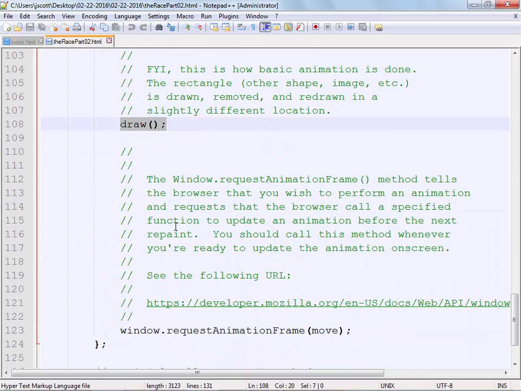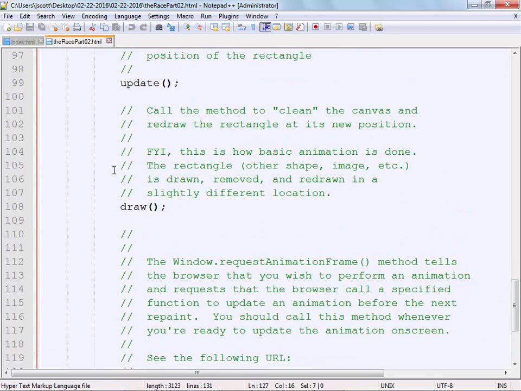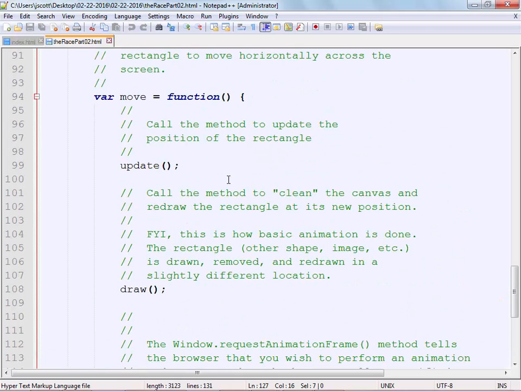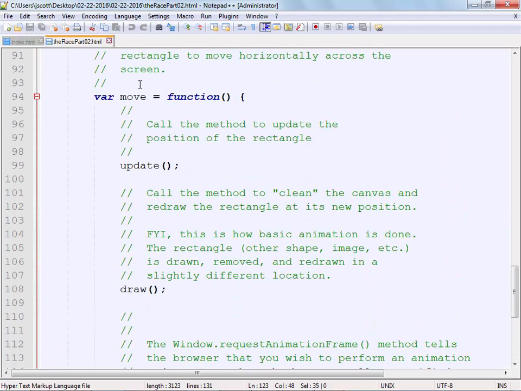All right. The other thing too is, notice here, I want to keep calling move. Well, this is going to call it originally, but I want it to keep calling. So what I'm going to do here is move is going to keep being called because it's calling itself right there. All right, so the window is requesting an animation frame and it's calling move. That's actually what's known as a recursive function. It is calling itself forever.